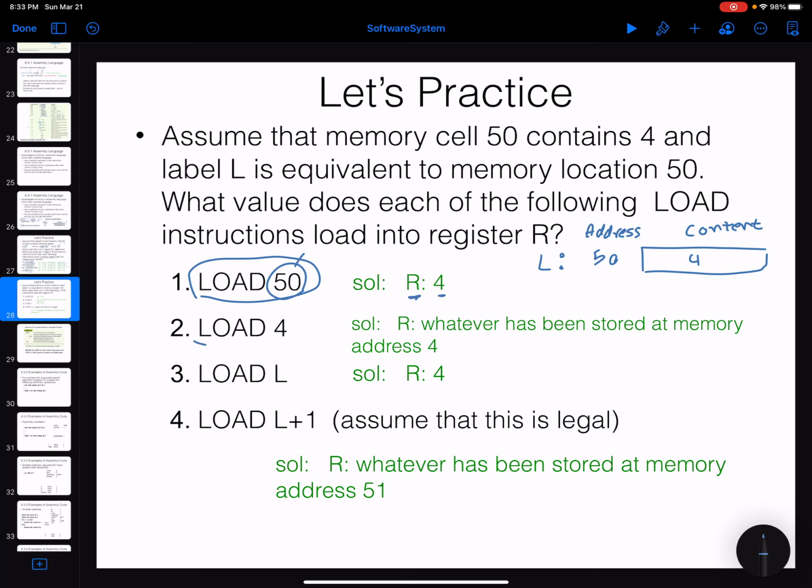If I write load 4, this is to show you one of the possible mistakes that you can make. If you mean to load the value 4, you cannot write it as load 4. This means that whatever is the content of the memory cell 4, that value will be loaded in the register. So 4 here is going to be an address in the memory, not the content, not the value 4.